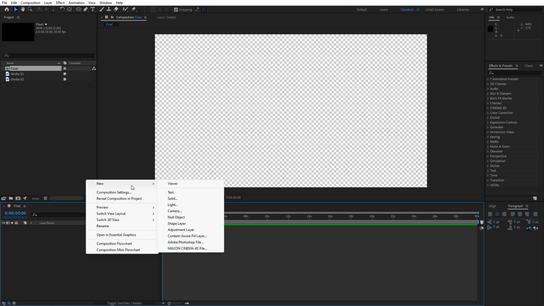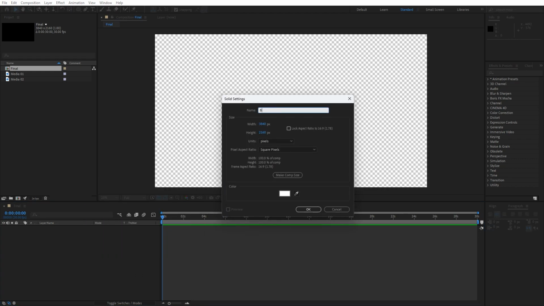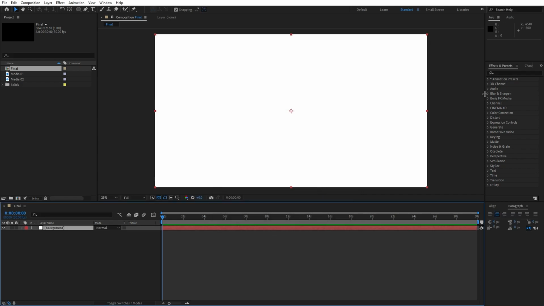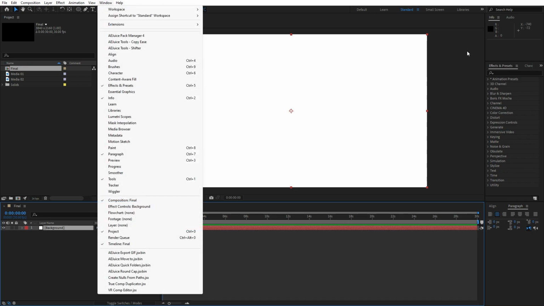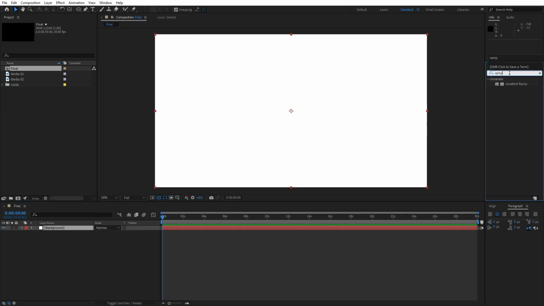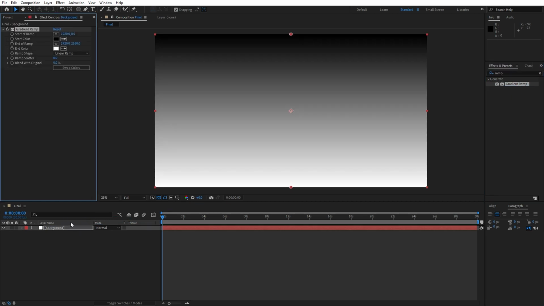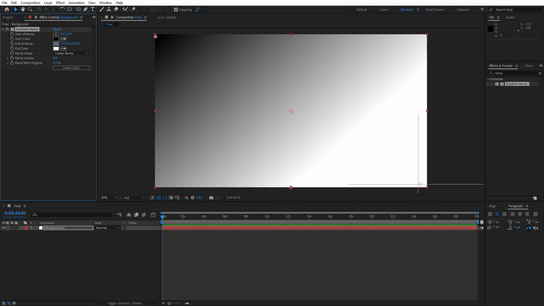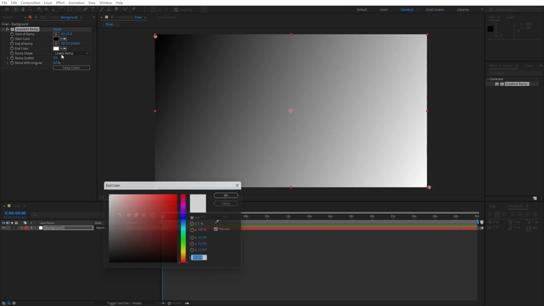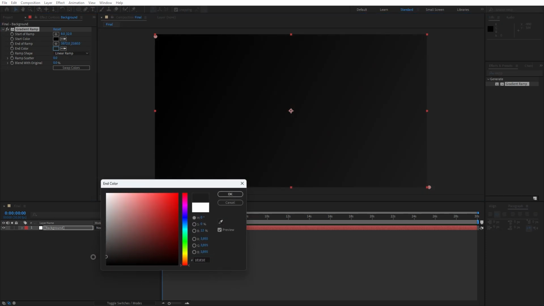Right click, find here new solid layer. I will rename this to background, of course. Hit OK, and now go here in the effects and presets, and if you can't find it, just go to Window and you'll find it here. Now let's type ramp effect, drag and drop onto our background layer. For the start of the ramp, move to the upper left corner, the end of the ramp to the lower right corner, and for the end color, let's change to a dark gray one.